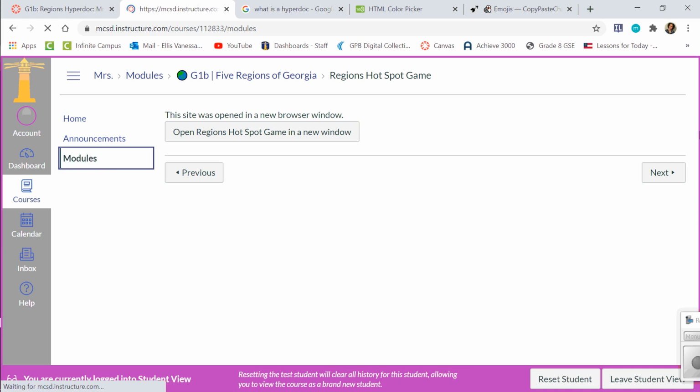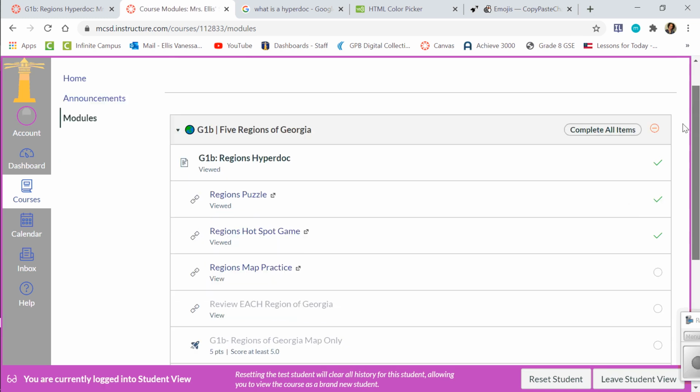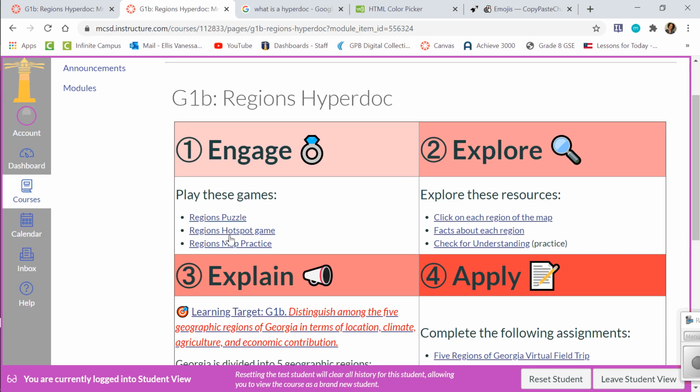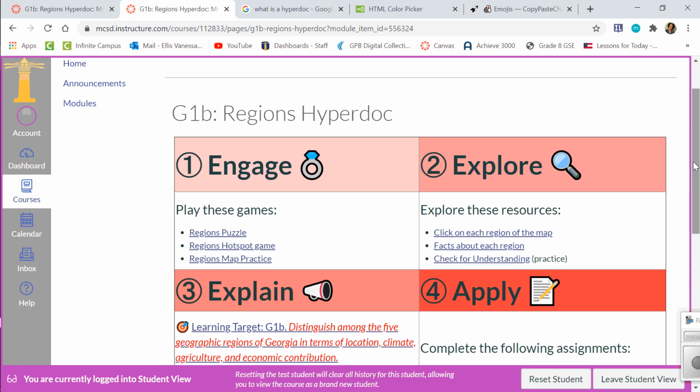Again, I go to modules. Let's look at my checklist. Or if students want to move within the Hyperdoc, it's the same thing. Okay, I've done my 3 games. Now it's time for me to move on to explore or whatever. So the Hyperdoc complements the module, and the module complements and correlates to the Hyperdoc.